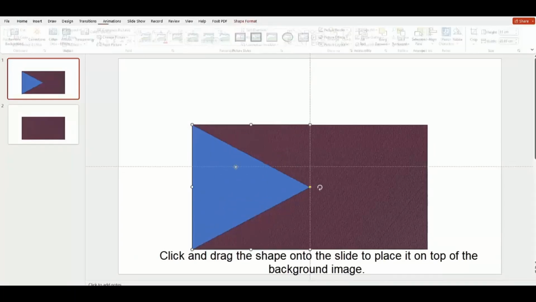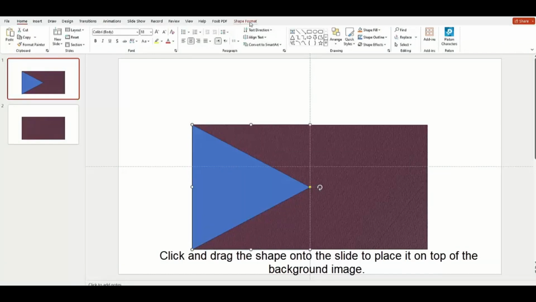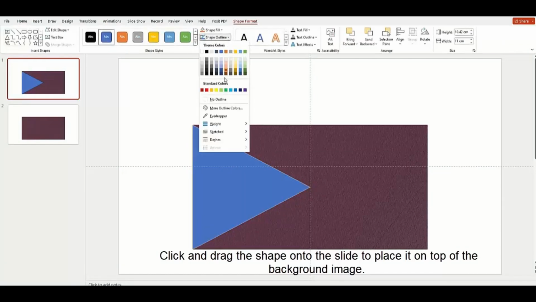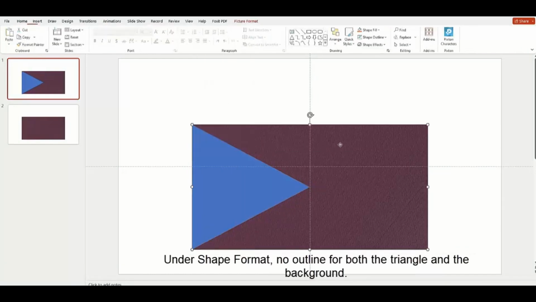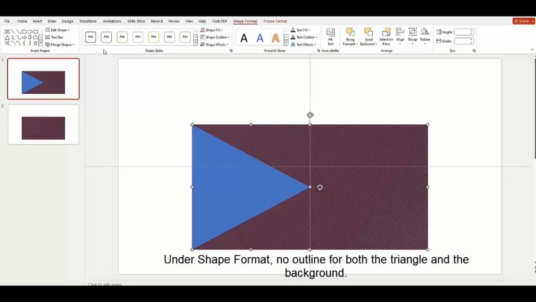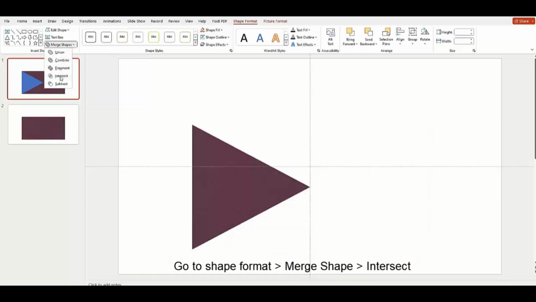Remove outlines. Select both the triangle and background. Under Shape Format, click No Outline. Intersect the triangle with the background. Go to Shape Format, Merge Shapes, select Intersect.